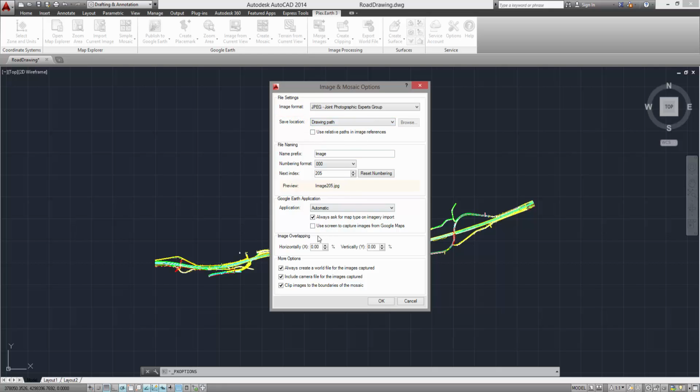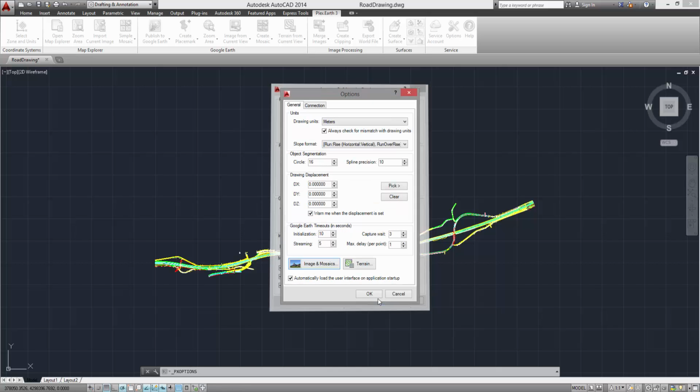While on the Options dialog, you can also set the image overlapping value. This value helps improve juncture between adjacent images and achieve a more seamless mosaic. Here, we're going to choose a 5% value in order to create a smoother mosaic. Once you've set up your parameters, just click OK.